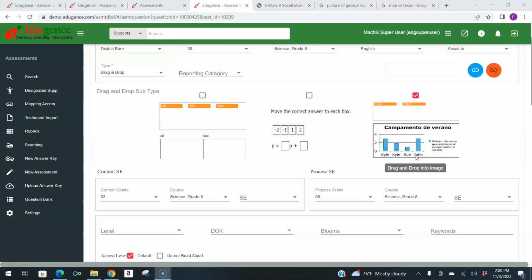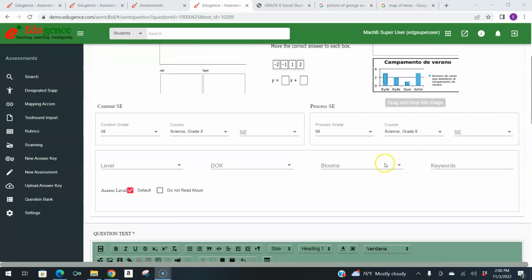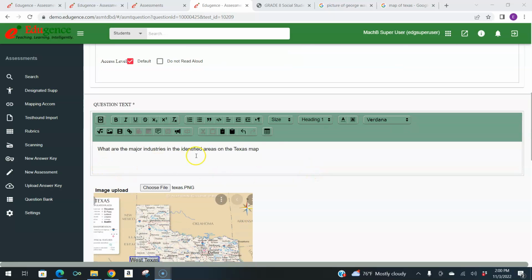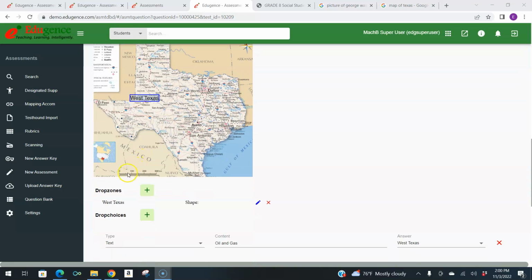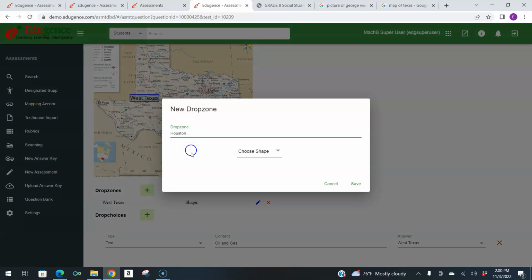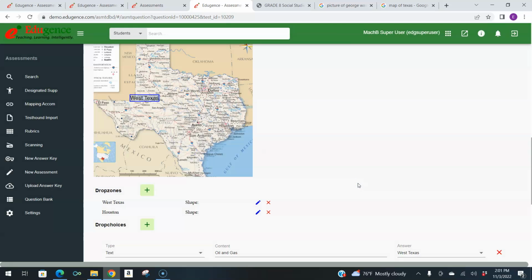The next area is a drag and drop onto an image. Develop your question, and then you can choose a file for the image upload. In this case, I've chosen a map of Texas. After that, you're going to add your drop zones, again by using the plus sign. Now, you can choose a shape, a circle, a square, or a rectangle. When you're happy with that, click on Save.